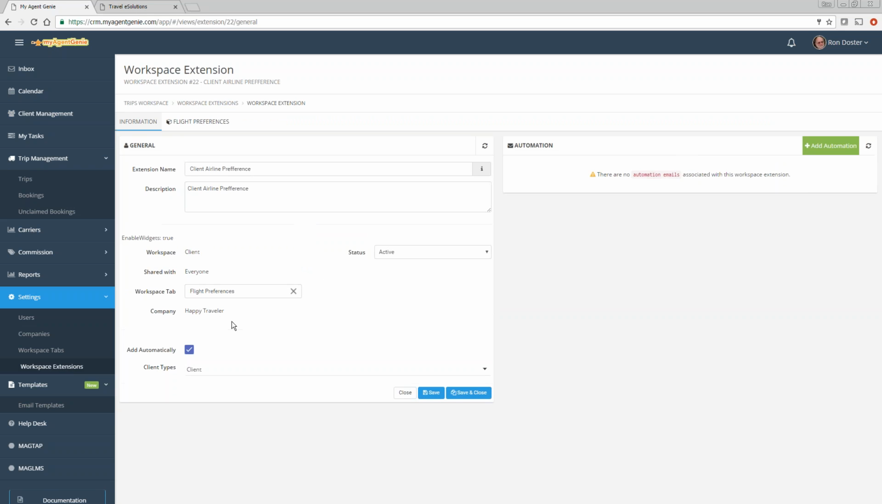And so this is an extension, okay? And it has a workspace tab of flight preferences. So I must have gone to support and got them to build that tab for me, and then I told it to automatically add it to the client. We went over that the other day, and so I don't want to dwell on that a lot, but I did want to show you how that got there, okay?